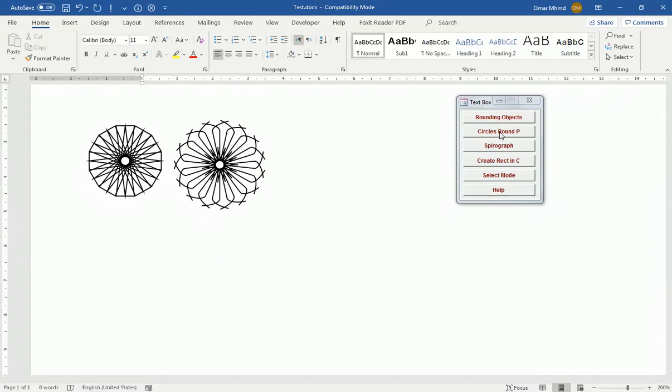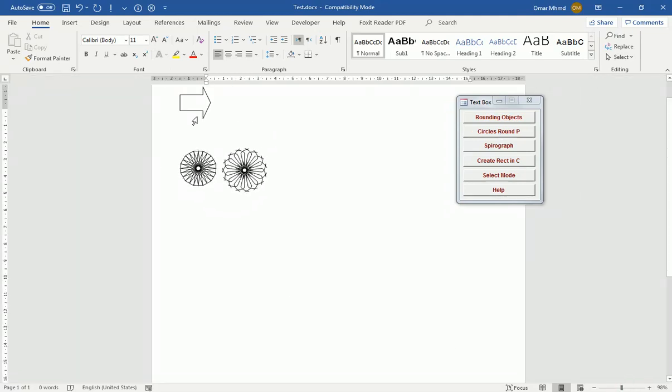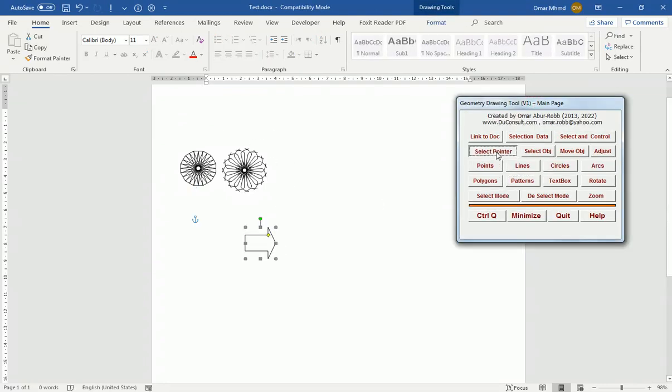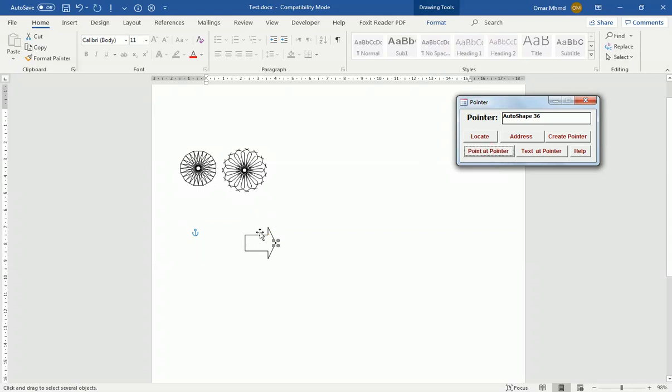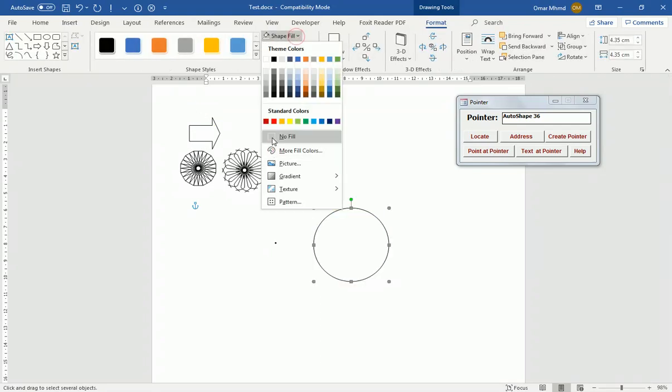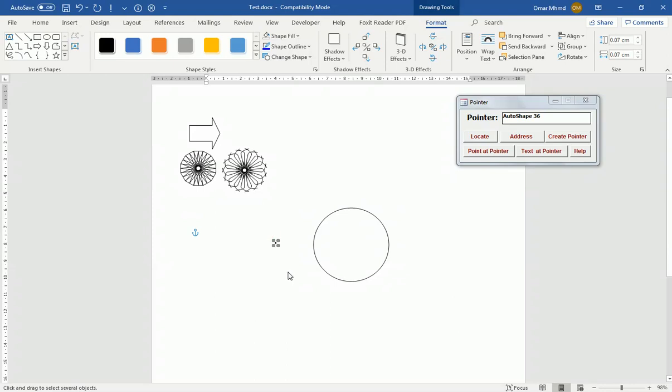The next one is circle round a point. So let's return back to this one, and let's have a point here. Pointer, and I will have a circle, and I prefer that I just make it clear. So what I'm able to do here is make the circle make rounds around this point.